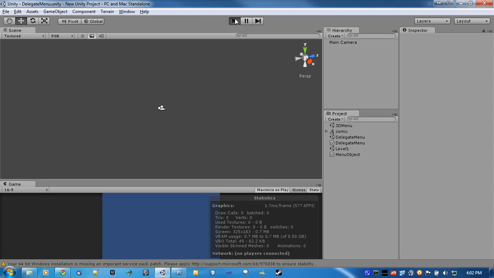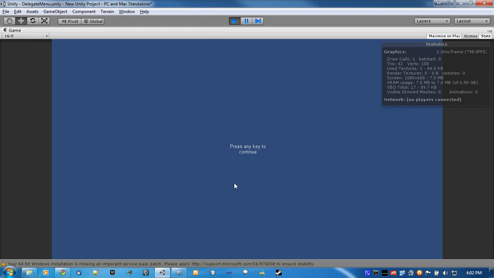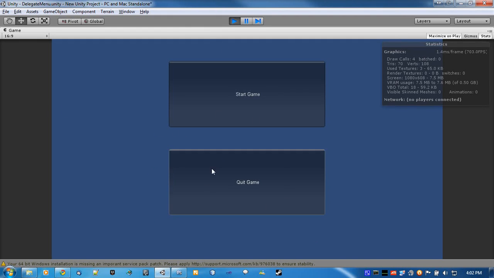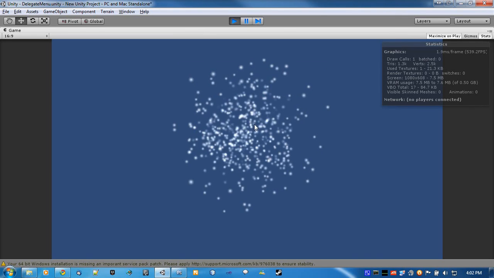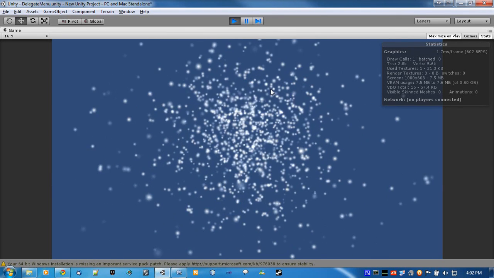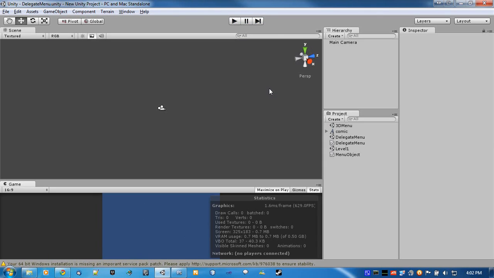Now let's test it out. Press any key to continue. There's our buttons. Quit game doesn't work because we're in the editor. Start game loads up our level. And it's that simple to get a main menu going. It's not very pretty because this is like maybe a 10-15 minute video. I'm not going to make art for you in front of you. I'm a programmer. I'm a terrible artist.